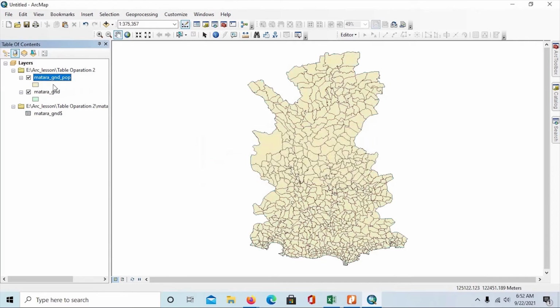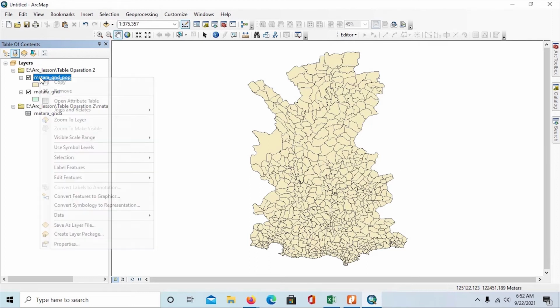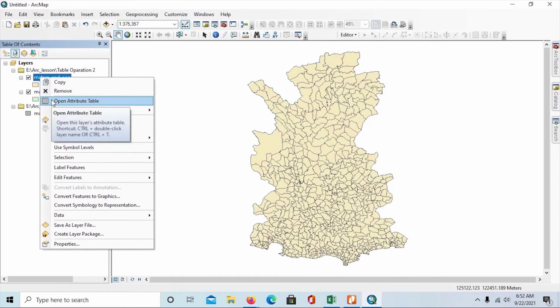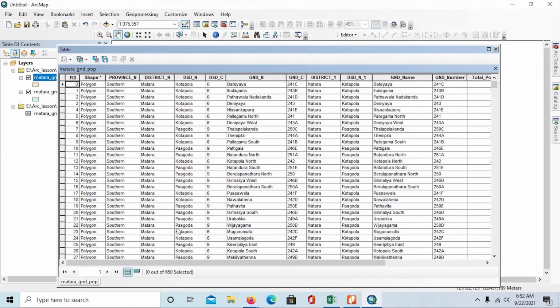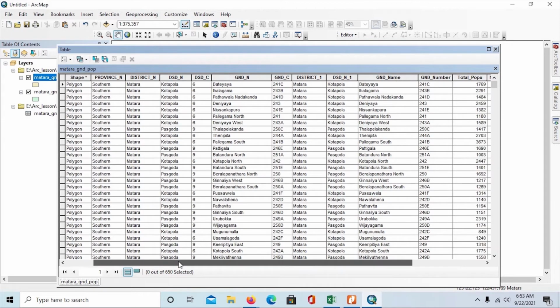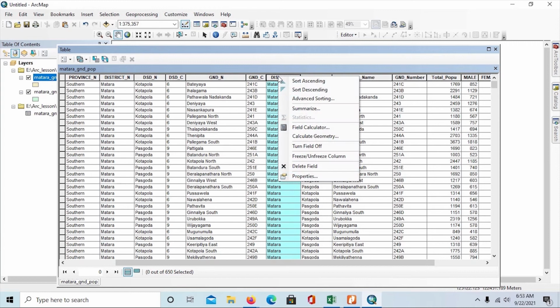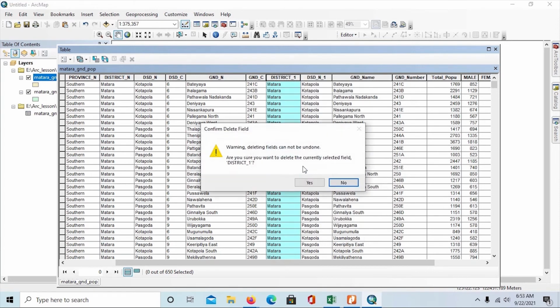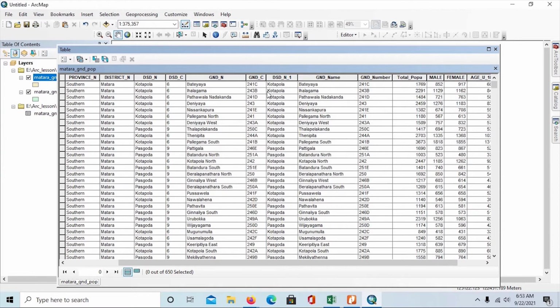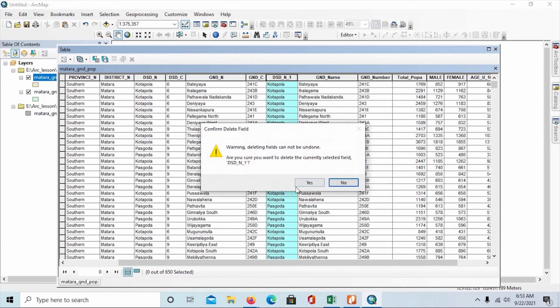Yes, my new shapefile is added to the table of contents. By clicking on top of this layer, we can open the attribute table. Now we have the district name here, and because the district name was also there before, I no longer need this one. Right click on top of this field and simply hit Delete Field. Yes. DST is also here, and I don't need this one. Right click and yes.